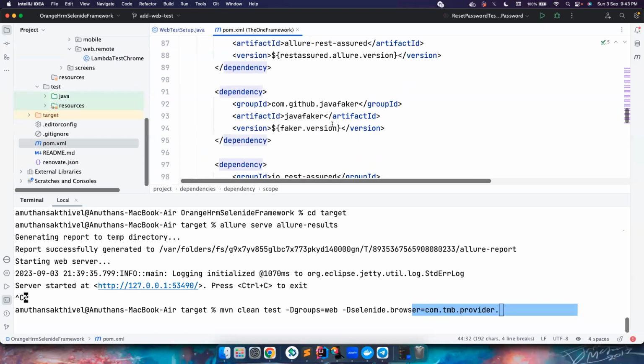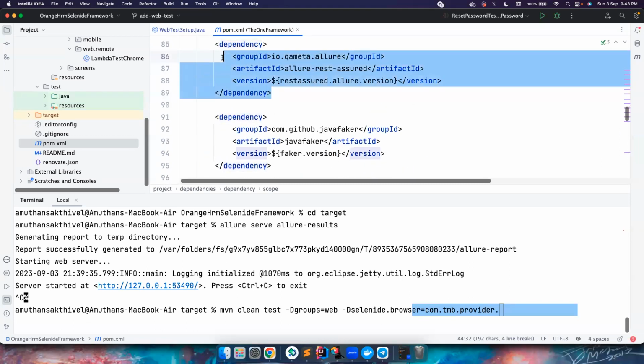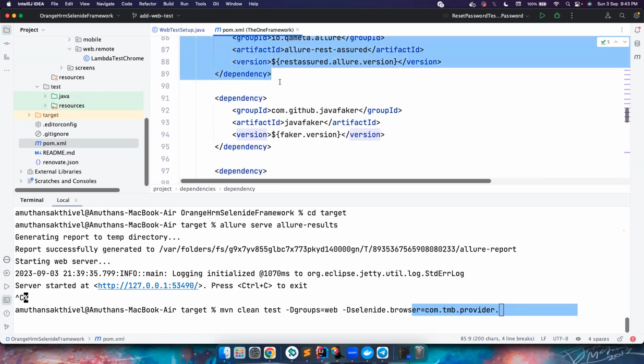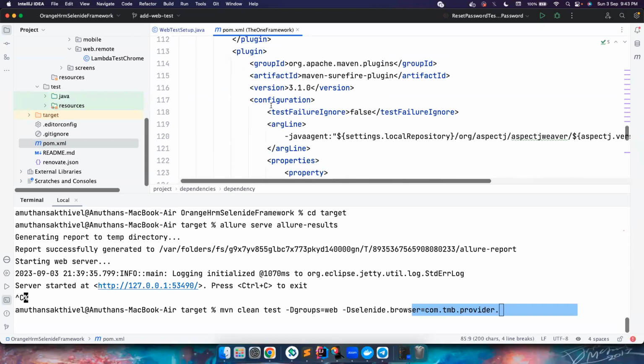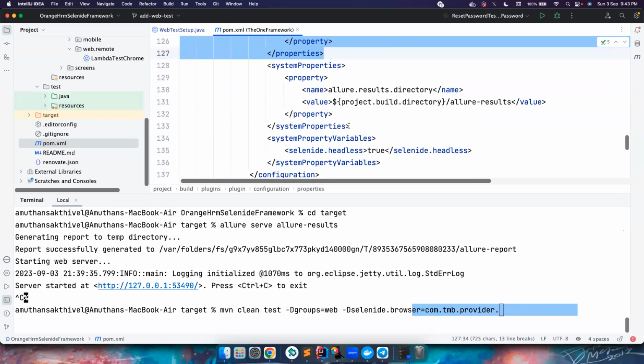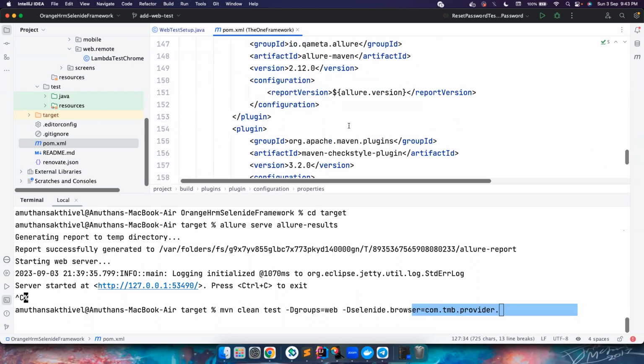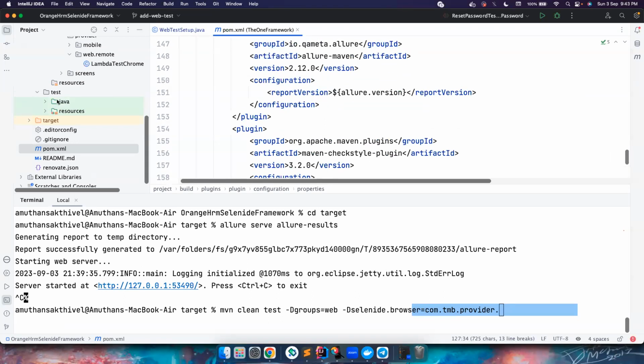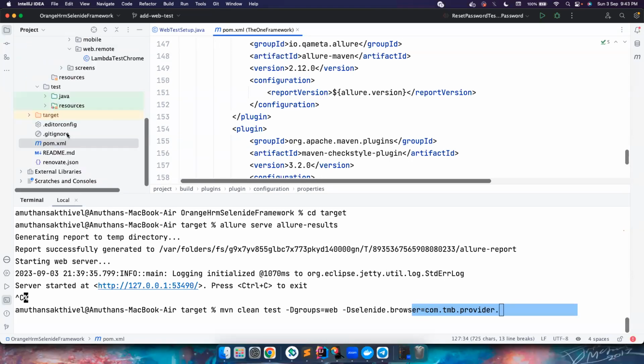You need to add this particular dependency, this QA Allure. For REST Assured, you can also add this one. All these things you just need to put there. To make your life easy, you just need to copy this pom.xml and use it in your code. Or you can just clone this framework, remove the unnecessary test folder here, and then start using it.